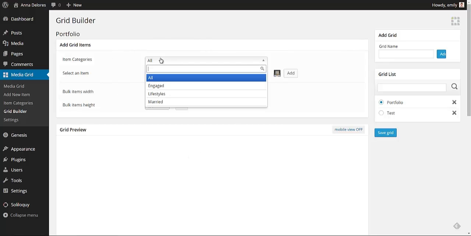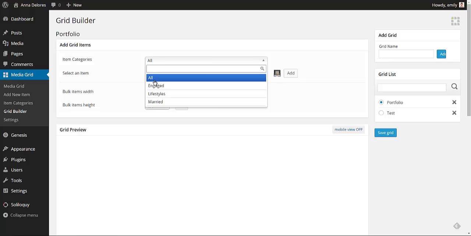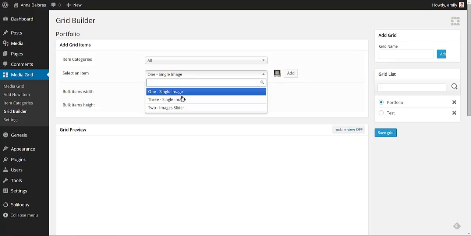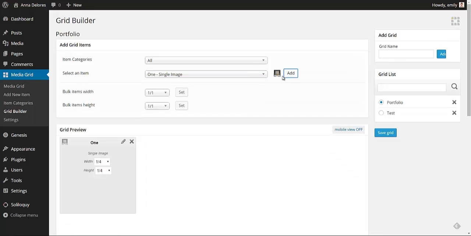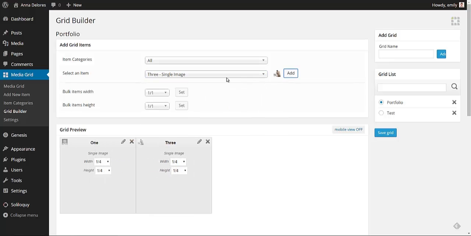So to add grid items, you can either choose by category. So perhaps you wanted to just choose images that fell under engaged, or maybe you wanted just ones for lifestyle. But in this case, it's Emily's full portfolio. So I'm going to select all. And then you get the drop down from the different options. So I'm just going to go 1, 2, and 3. Now you can auto set the size that they come out as, but I just kind of go with whatever the default is, and then I play with them after adding them. So I'm just going to go ahead and add all of these.